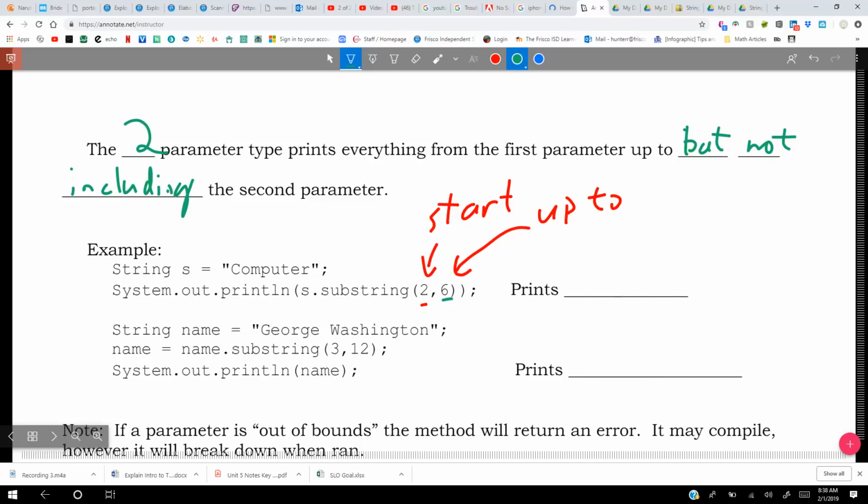Okay? So example, s is "computer" again, and we'll print out from 2 to 6. Well, it starts at 2, 0, 1, 2. So it starts with the M. And then it stops at 6, 1, 2, 3, 4, 5, 6. That is this 6 right there. M-P-U-T, but we don't print the E because it doesn't include the 6.